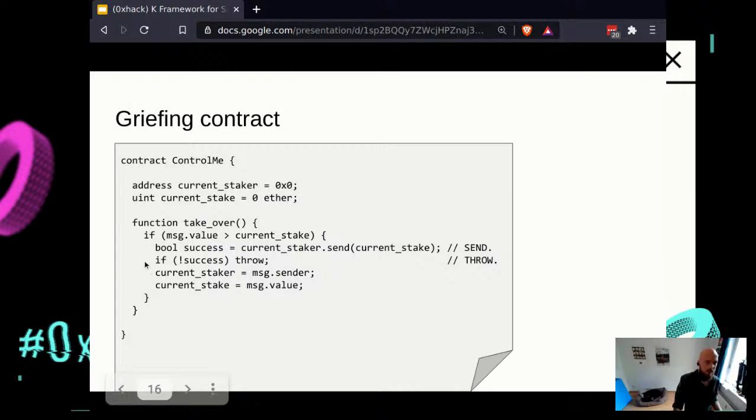So here's this little defensive thing. The coder here has decided, okay, we need to make sure that the call succeeds, and if it doesn't, we should throw. So there's no takeover happening unless the previous staker gets their money back. And then the current staker is updated.